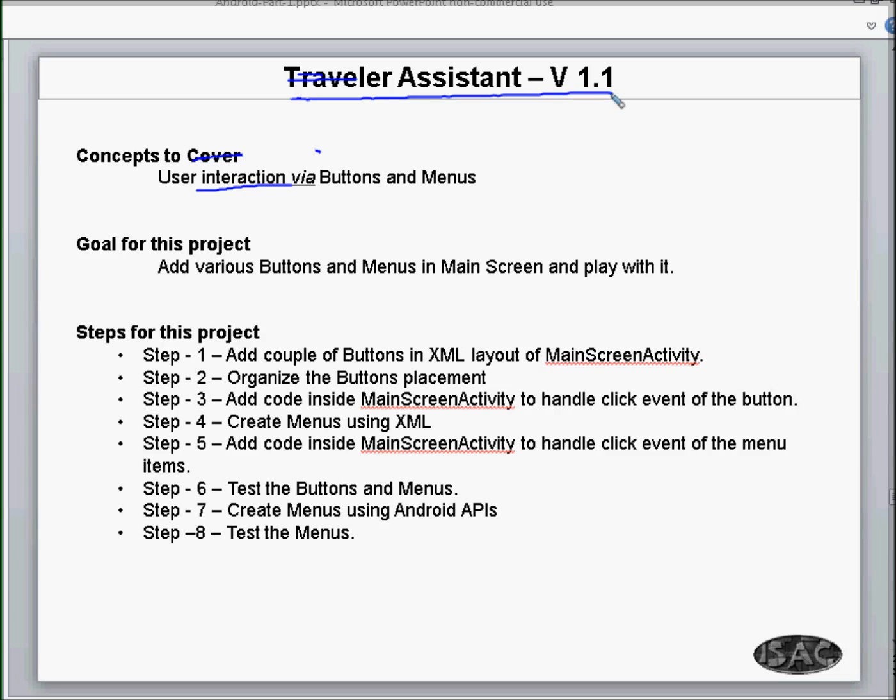But the most important thing is how we add the code so that we can understand and interact with these buttons and menus. For that, step one is to add a couple of buttons in the XML layout of the main screen activity. Organize the buttons' placement. I think we have done these two already in the previous session. What we have not done is step 3, add code inside the main screen activity to handle the click event of the button. Create menus using XML.